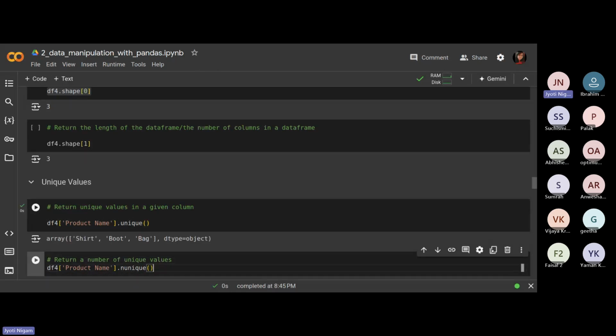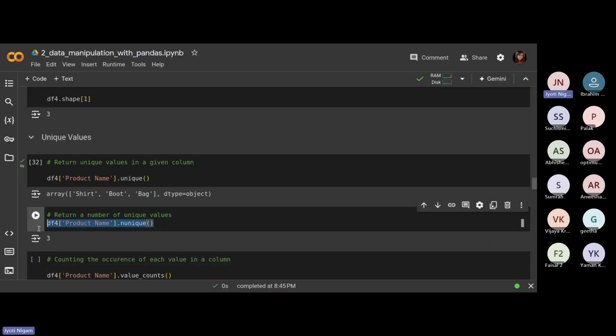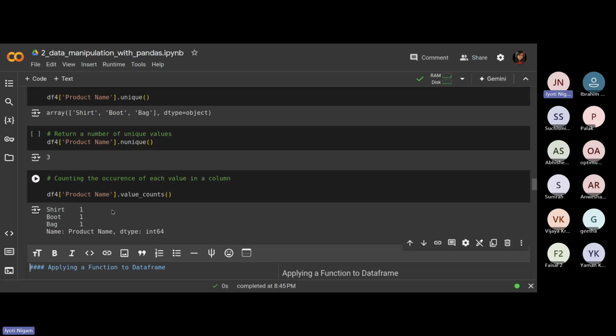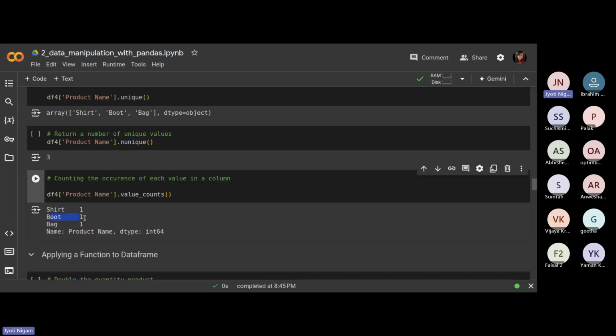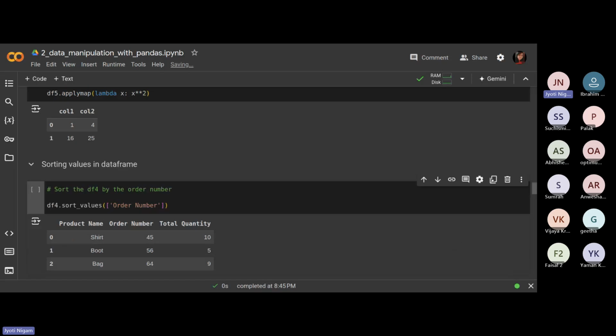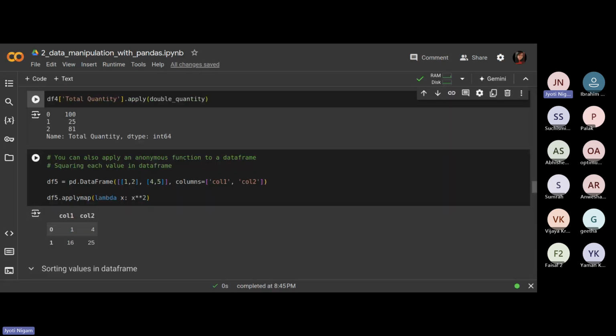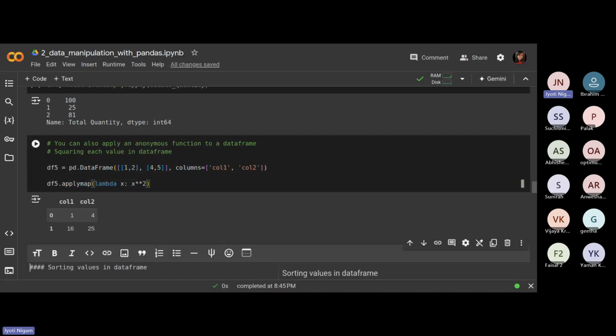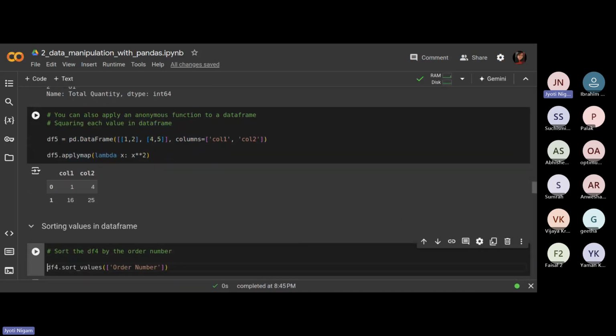If you want to get the number of unique values, you can get that as well by using nunique. If you want to get the count of each value in a column, you can get that as well. Here we have only one shirt, one boot, and one bag, so it gave us the count. These are the same as applying squaring operations and using lambda functions. You can go through this.